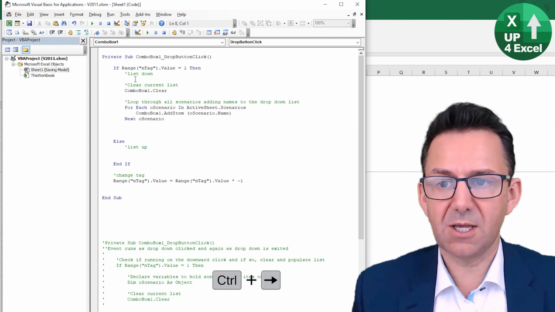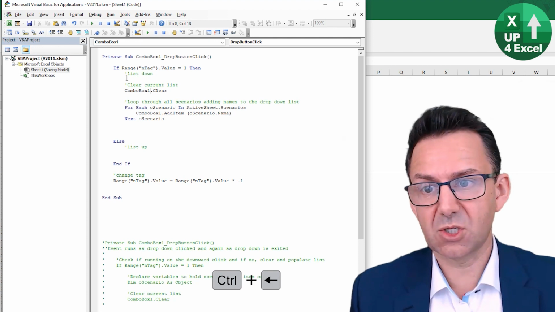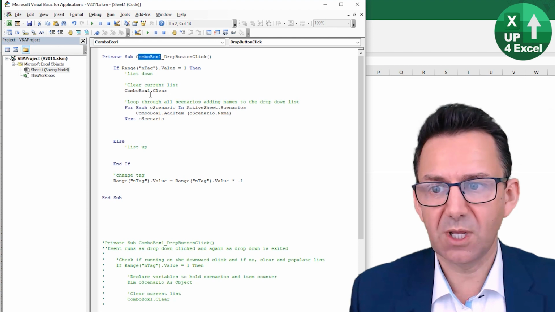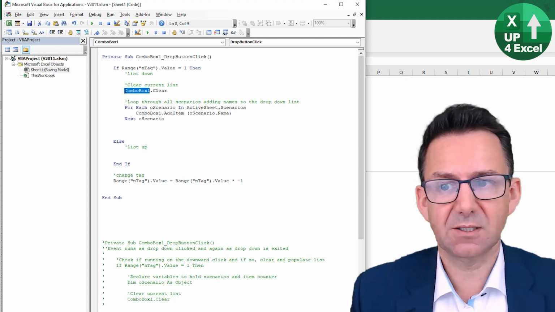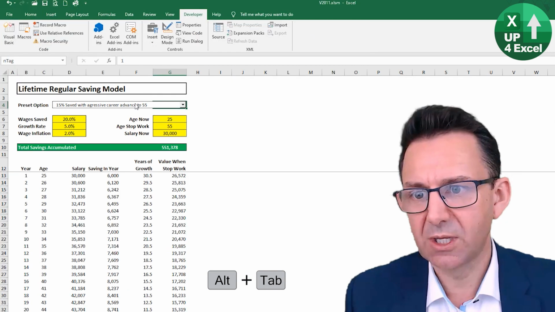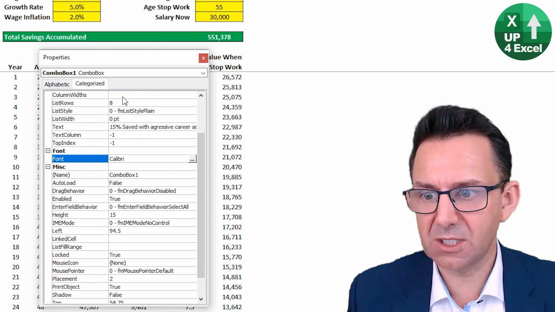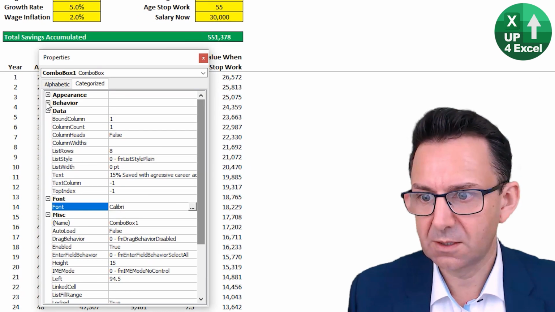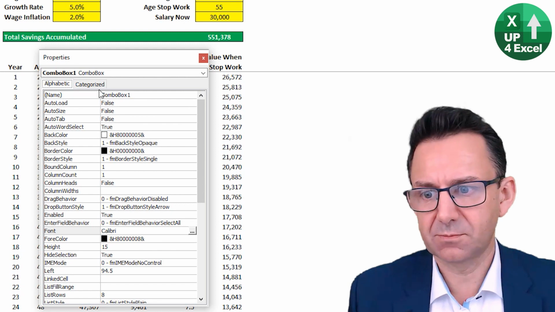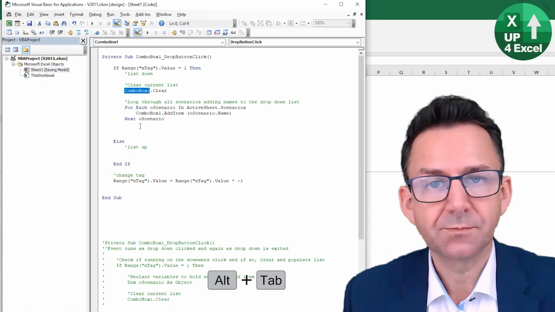Right, so we're going to clear the current list. Combo box 1 dot clear. And obviously it's combo box 1 because it's called combo box 1. Whatever you call it, doesn't matter as long as it's that dot clear. How do you find out what it's called? Design mode, click on there, right click, properties. If you go alphabetical, it's the first thing, the name. Yeah, combo box 1.